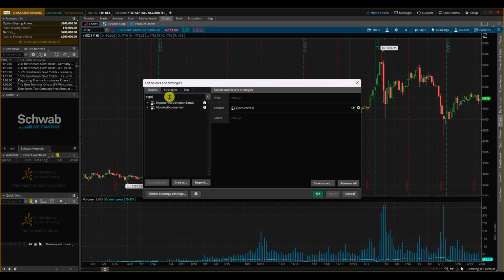From the results, click on Move AVG Exponential. This is the study Thinkorswim uses for EMAs of any length, including the 9 EMA. Next, click on Add Selected. You'll see Move AVG Exponential appear in your added studies list on the right, and a preview will show on the chart. By default, this study commonly uses a 9-period setting, which aligns with our goal of setting up the 9 EMA.